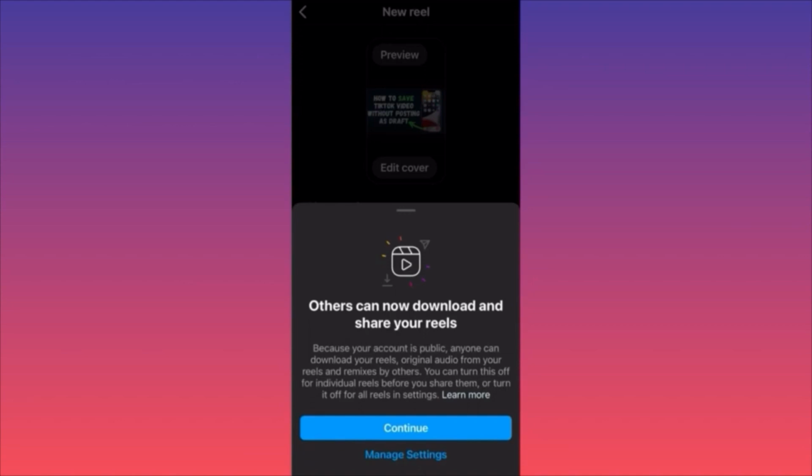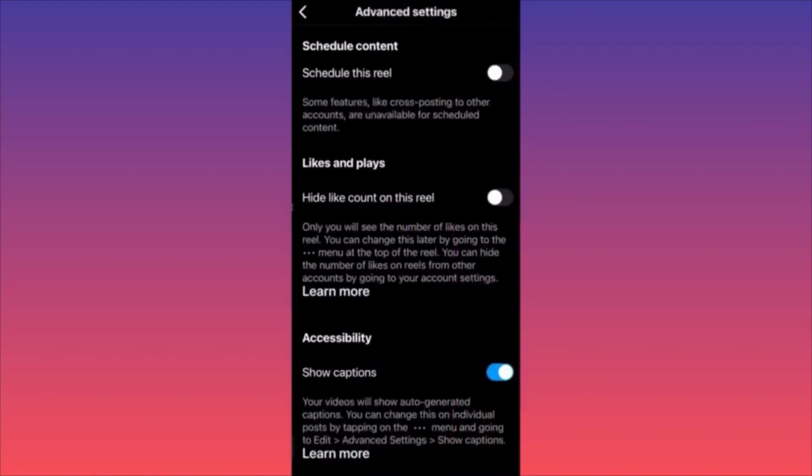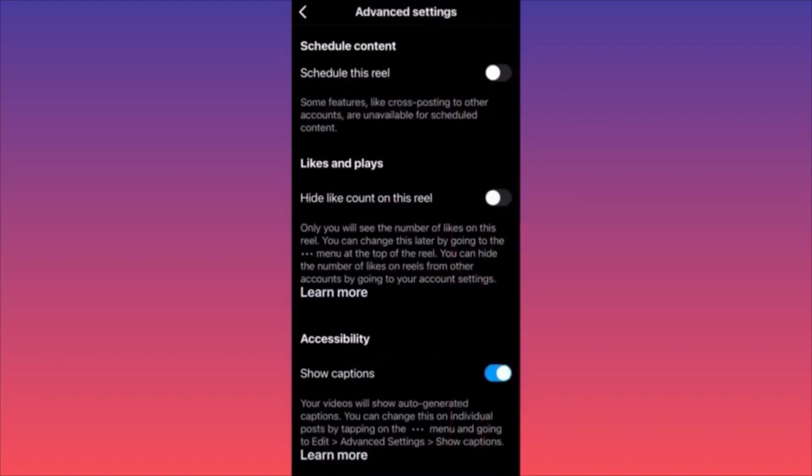This is the moment where you actually can confirm. Do you want to actually download or share the reels? It's very important that if your account is public, all the reels that you are publishing will be available and everyone will be able to see them. You can change that by clicking on Manage Settings. When you go on Manage Settings, you will see that you have the availability first to schedule the reel, not publishing immediately, something like on TikTok when you save a draft video, right? You can also hide the count of the reel, the likes and the plays.